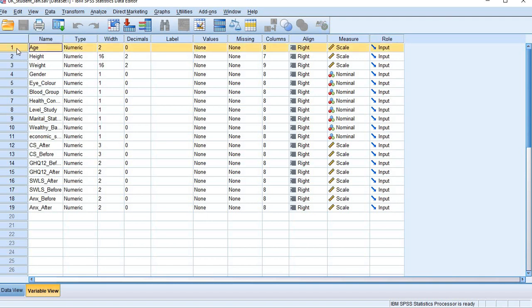So I'm looking at age. Is age categorical or continuous? Do I need to define the values if it is categorical? Yes, you do. But the question is, is age categorical or continuous? You discover that in most cases, people have a tendency of saying age is continuous. No. You don't need to assume.